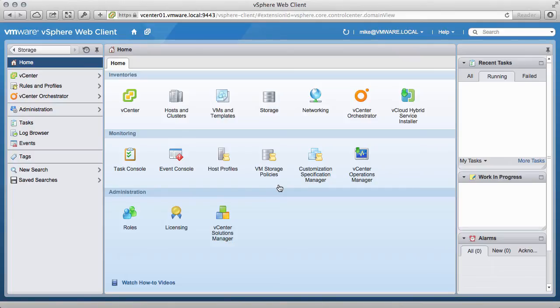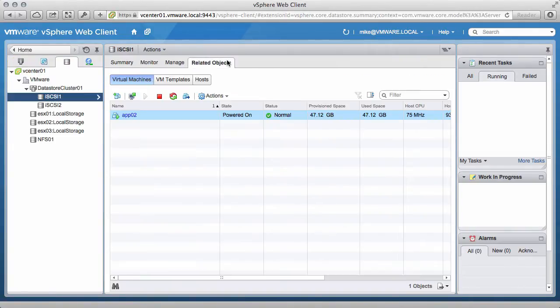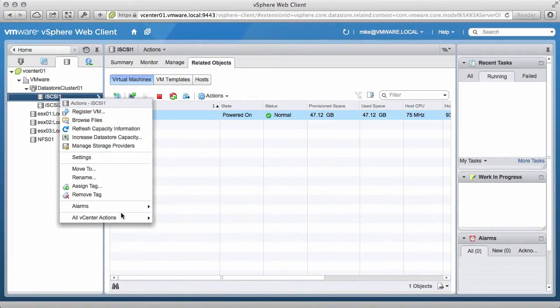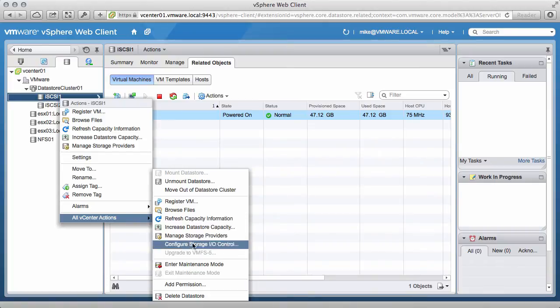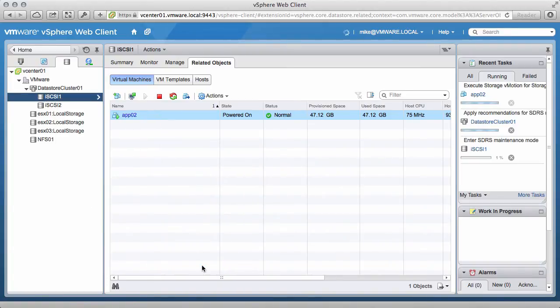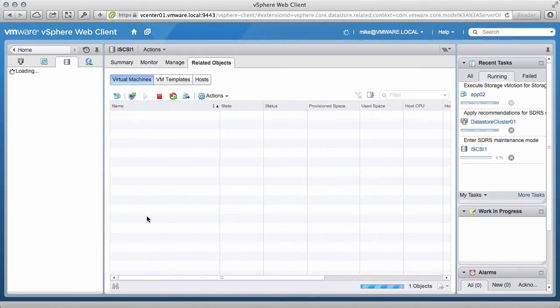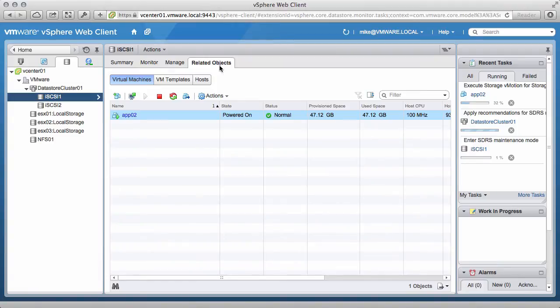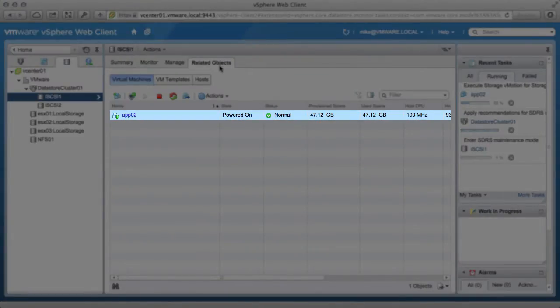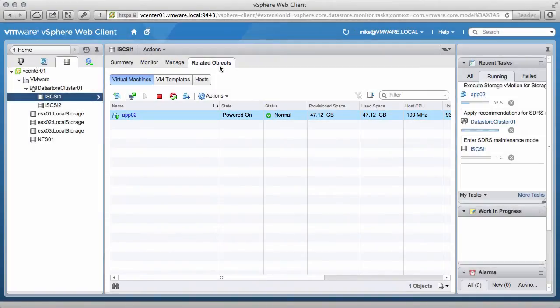We begin by logging onto the vSphere web client and going into the data store cluster. Right-click on the data store, go to All vCenter Actions, and click on Enter Maintenance Mode. Under the Related Objects tab, we see that there is one virtual machine residing on this data store. This action triggers a storage vMotion, which will move the virtual machine to another data store within the cluster.